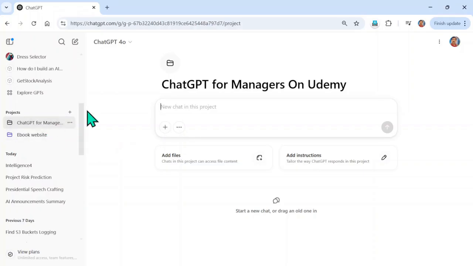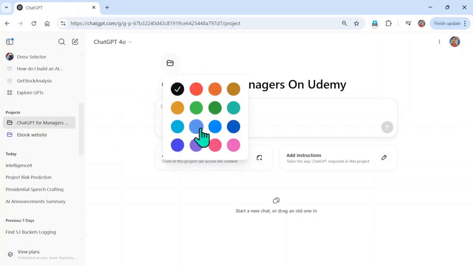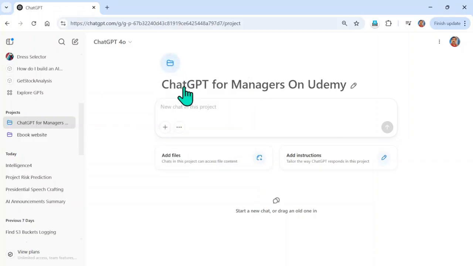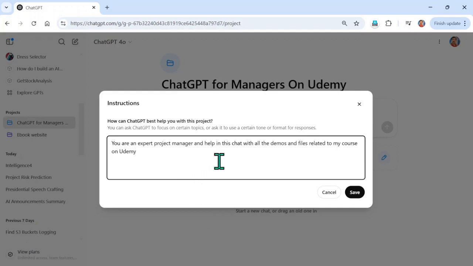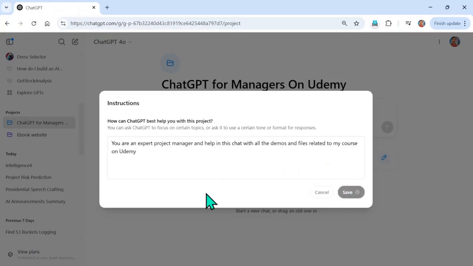It appears on the left side as well. I can change the colors. Blue. So this folder has become blue. I can add files, add custom instructions. Let me add an instruction here. You are an expert project manager and help in this chat with all the demos and files related to my course on Udemy. Save this.